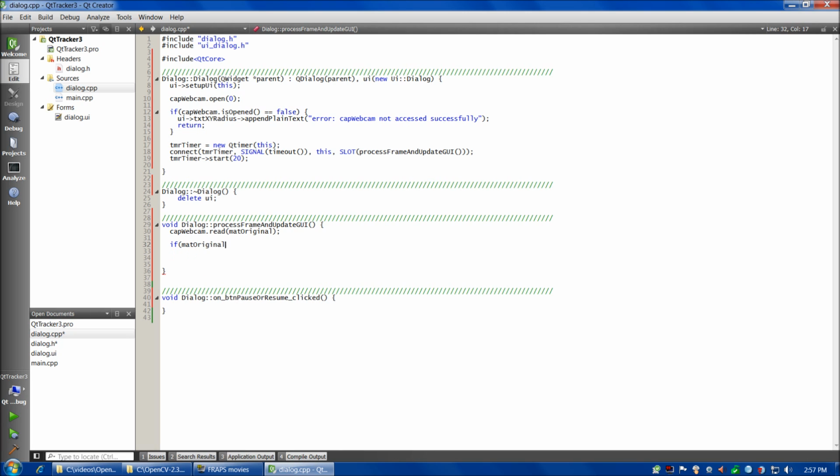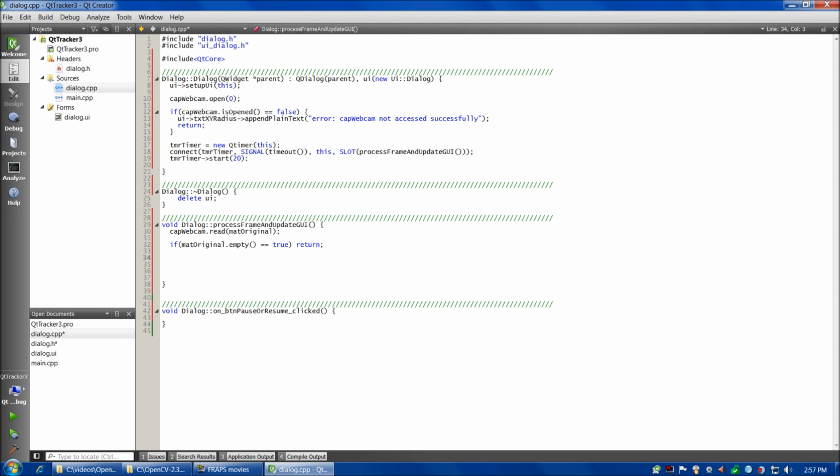So if matOriginal.empty, if that's true, return. So in other words, if the webcam is operative when the program is started, it's going to get past this if statement here and down here. But if from this point on it won't be able to read a frame, the program's simply going to jump out of this function before it goes any further. And that's going to prevent the program from hanging up. The form won't necessarily be responsive because it'll keep trying to get into this function 50 times a second, but it'll at least be responsive enough to stop the program without it hanging.